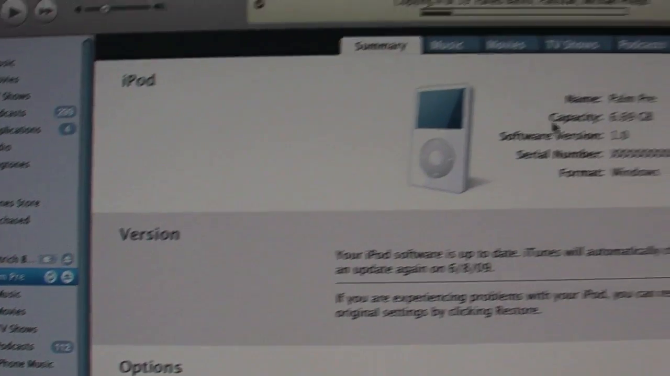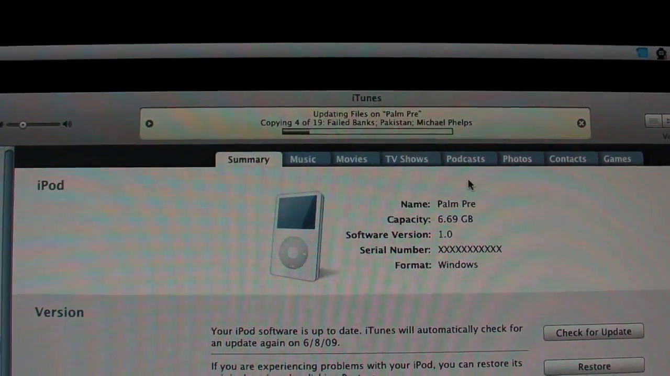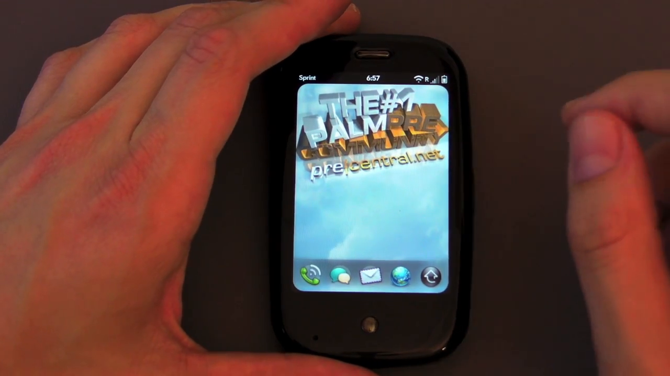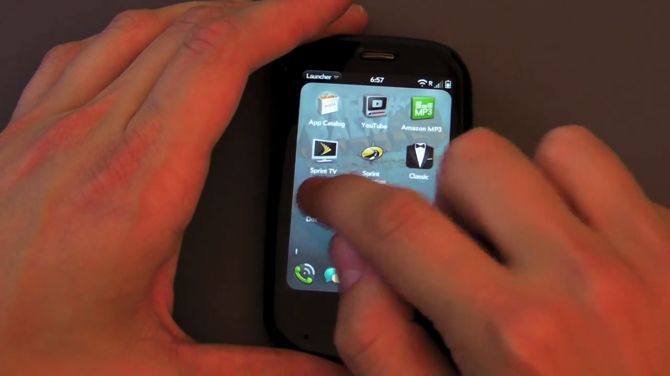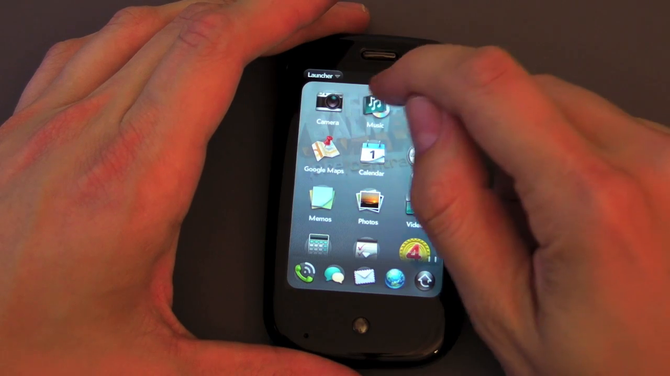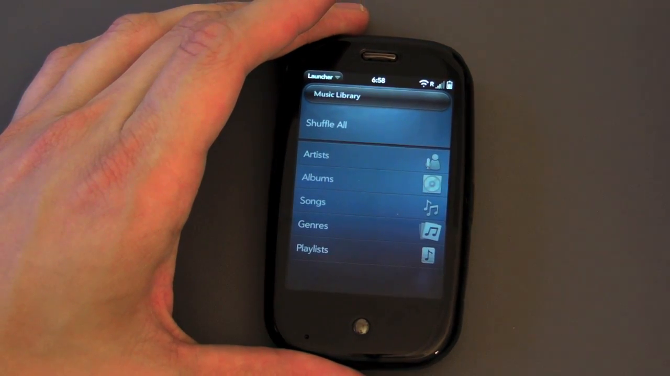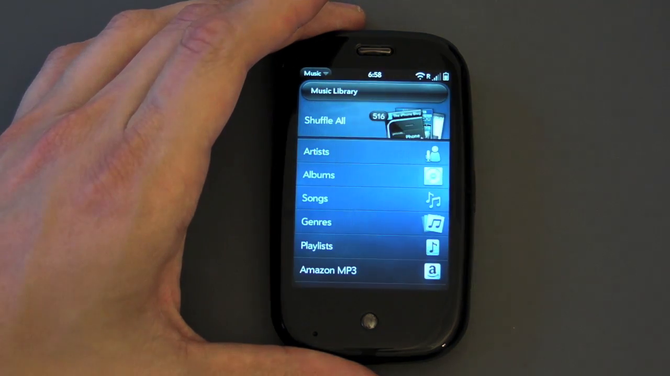All right, let's break this cycle here, and let's take a closer look at how the Pre syncs. Okay, we've got our music loaded up, and so it's time to go take a look. And so we're going to launch the music app, and I'm going to tell you right at the outset that the music app is pretty good, but it's not great.